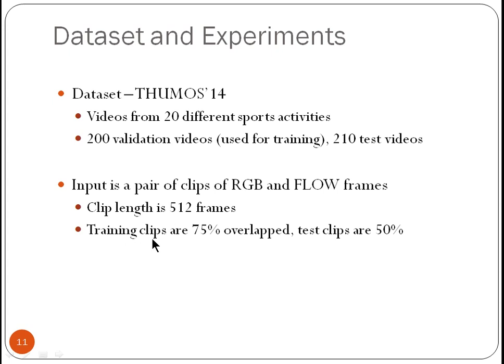Again, during training, we generate the clips by having an overlap between neighboring clips of 75%, and this is done to handle the activities that start at the end of a clip, and also to increase the amount of training data. But during testing, we limit the overlapping to 50% to increase the processing speed.